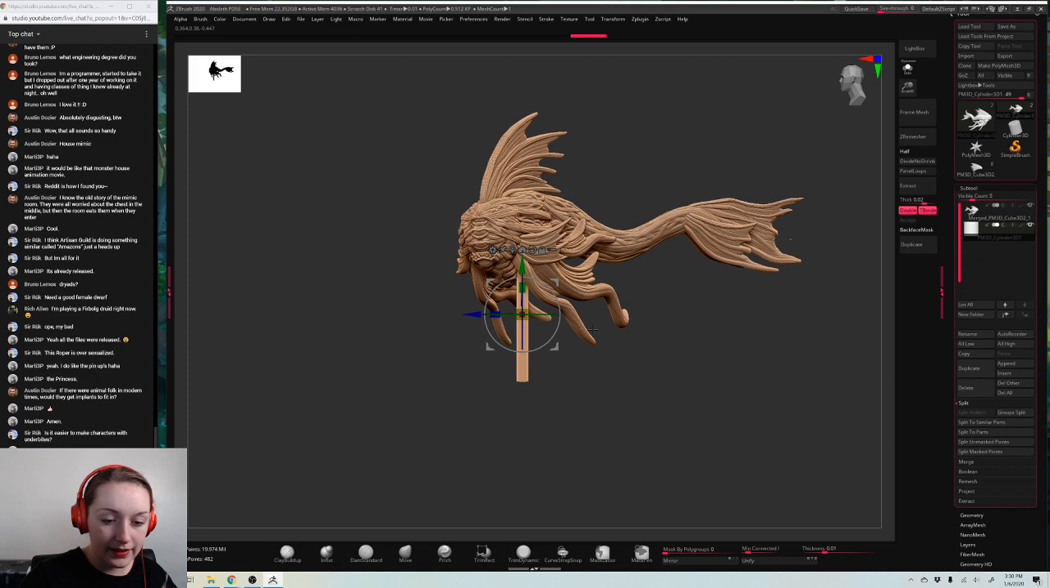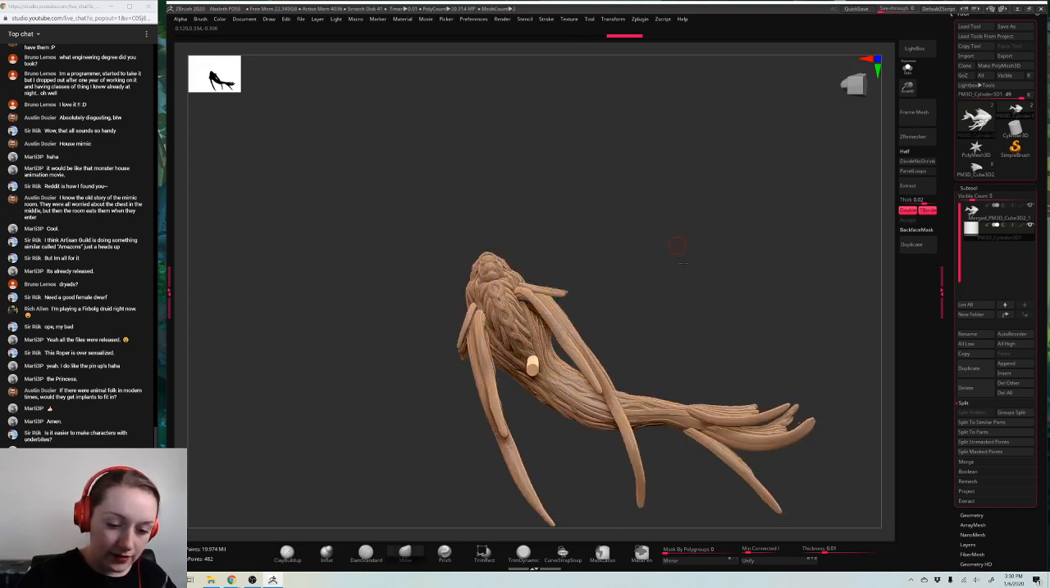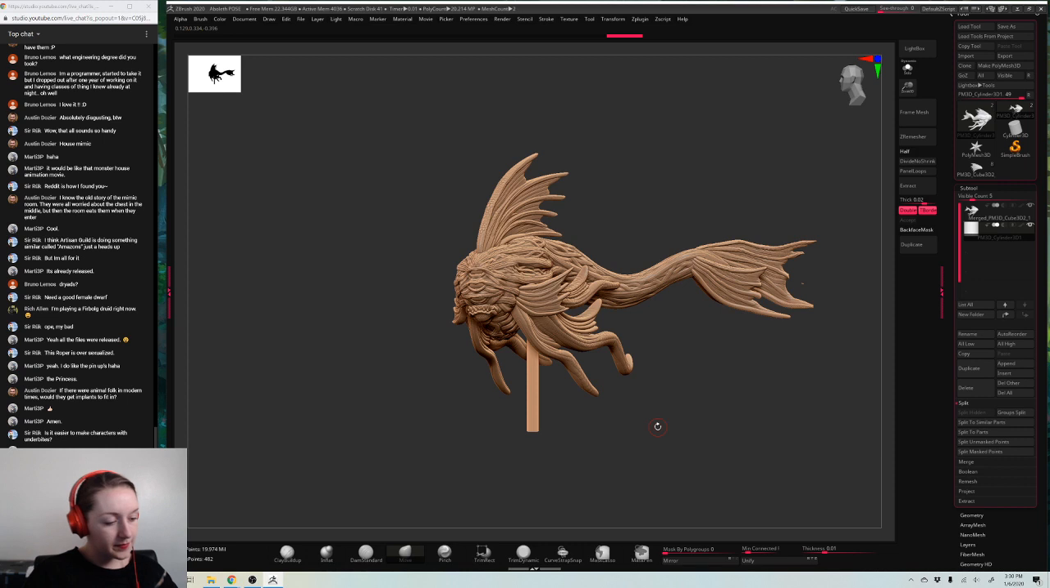More or less like this. I'm actually going to put it more towards the center, that way it's more hidden. That's what it's going to look like.